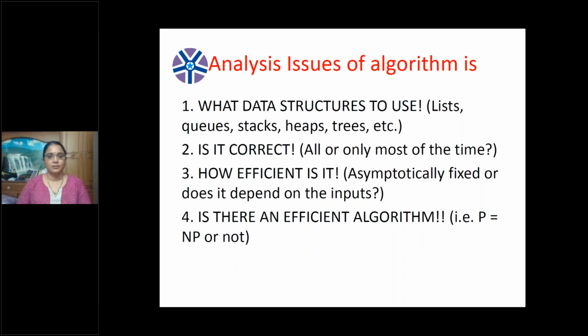And sometimes the time complexity depends on the inputs taken by the algorithm. So how efficient it is, whether it is giving good results or not, whether the algorithm is efficient or not, can be calculated using time complexity and space complexity. Is there an efficient algorithm? How can you say this algorithm is efficient? Is it efficient or not?